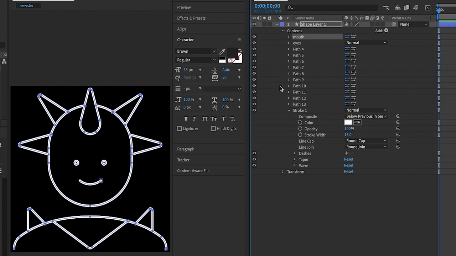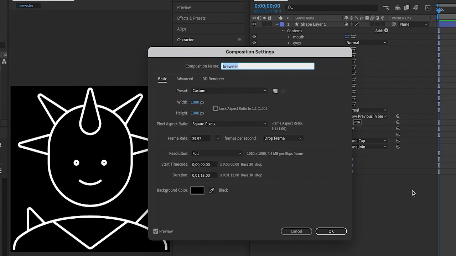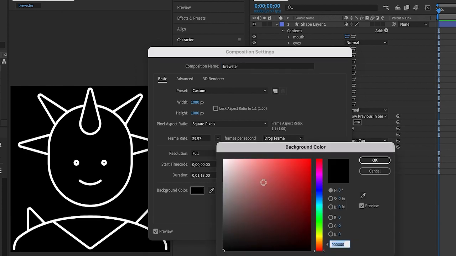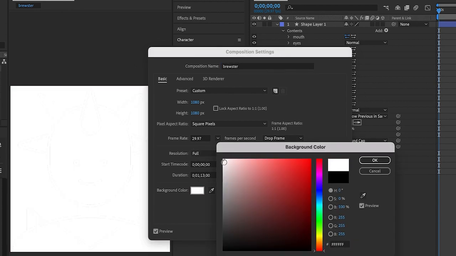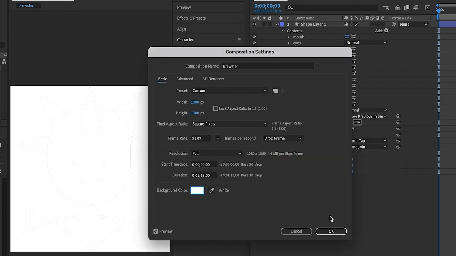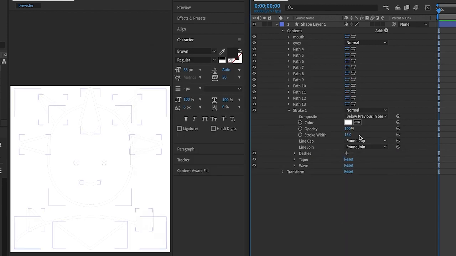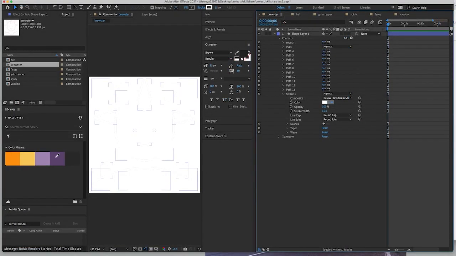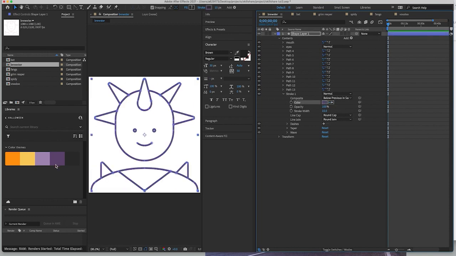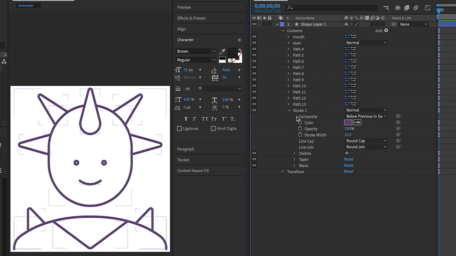Okay. So now I want to get into coloring. So I'm going to go in, composition. You can go to composition settings here. And I'm going to make the background color white. Of course, the stroke is white, so you can't see anything. But if you select over here, I'll make his lines this color. So we've got a stroke. All these paths are coming down. They're hitting the stroke, and they're coloring it.